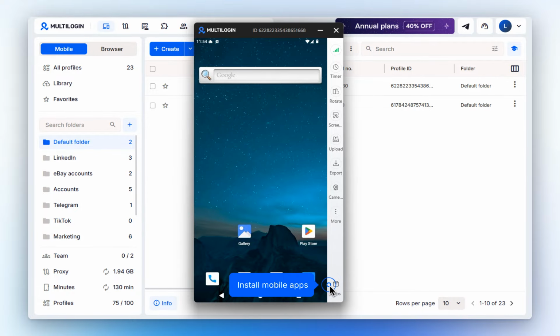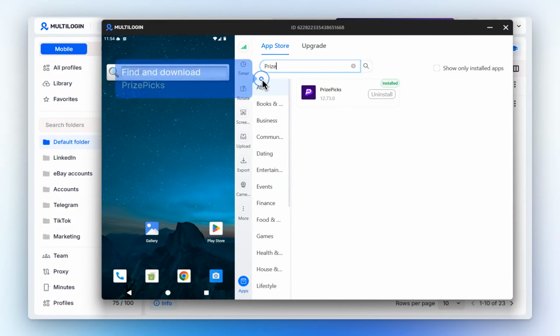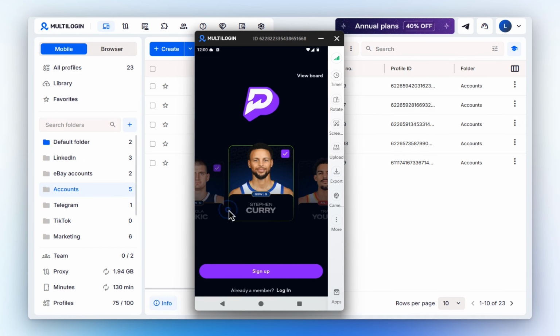Open the Apps icon to access the App Store. Search for PrizePicks and install it. You can also add other sports-related apps if needed. Sign in and access your PrizePicks account from your cloud phone. Track your picks and earn rewards from here.